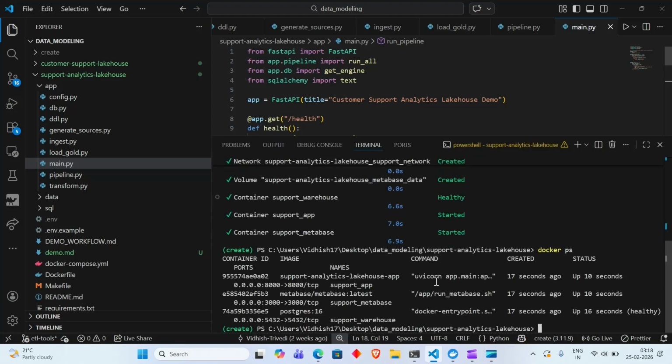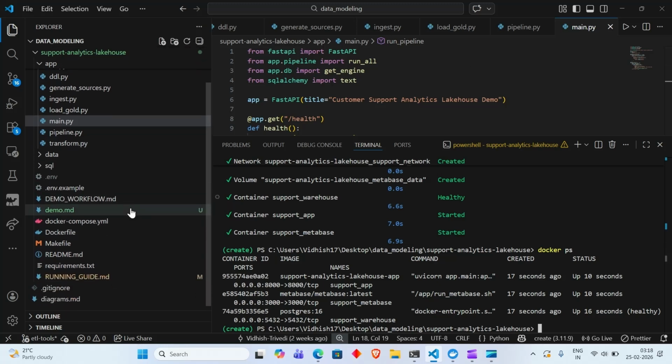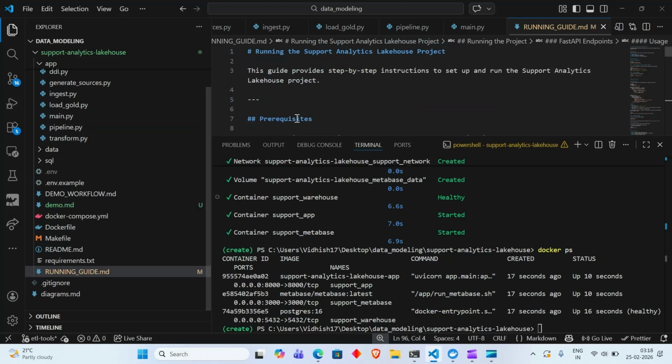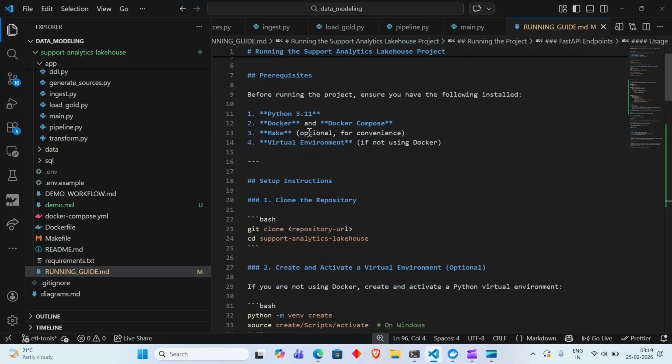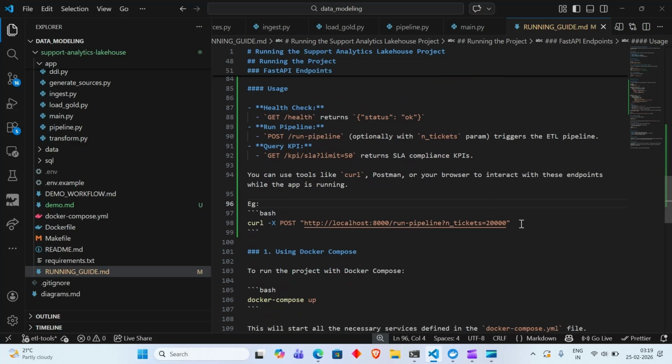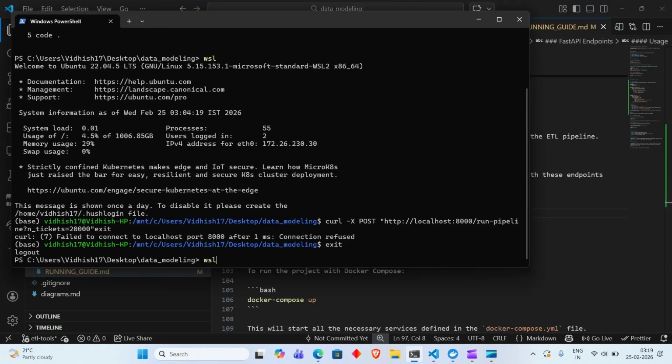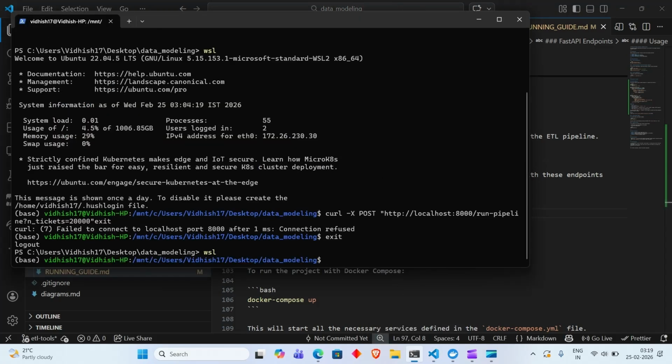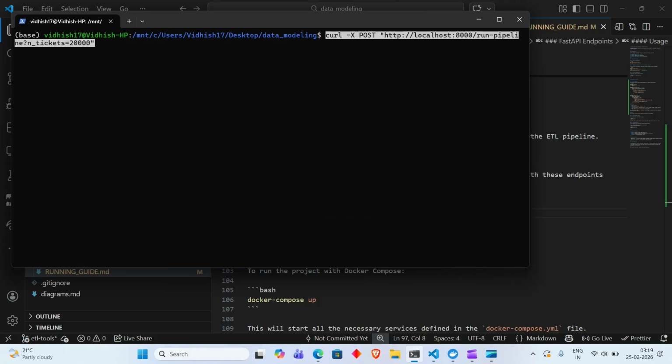I already have Docker running here. I have also included several README files here. If you go to the running guide, you'll find a sample curl query to run the pipeline. You can simply copy it, go to the terminal, and run the curl command directly here.